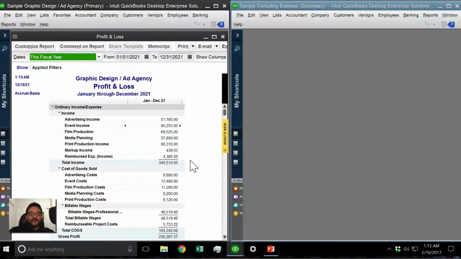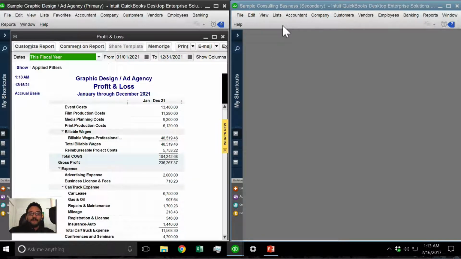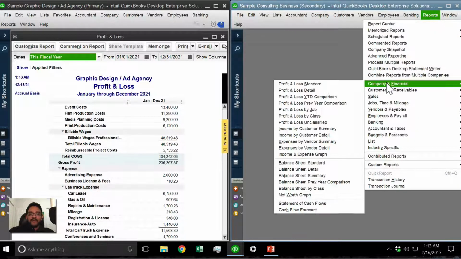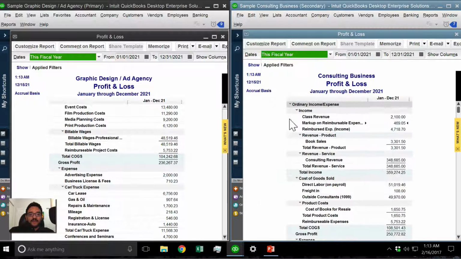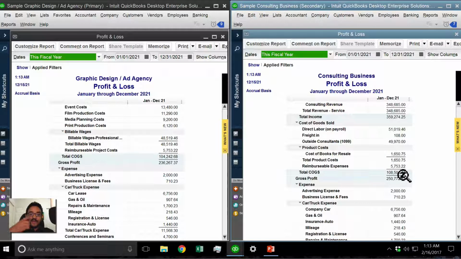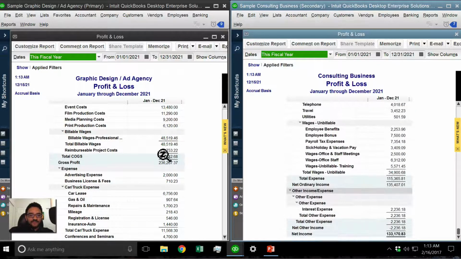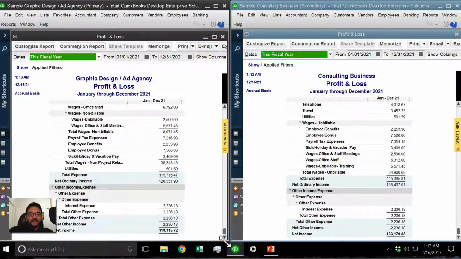So one profit and loss from this fiscal year from one company, and combine it with another company that's maybe the same ownership group. Let's do this fiscal year. I want to combine the two because maybe these business owners want to know how these two companies do together. So you're looking at both profit and losses here just to see the context. At the end of the day, we want a report that shows net income of 118 for one, net income of 133 for the other, and then the combination of the two. That should be around 250, okay?